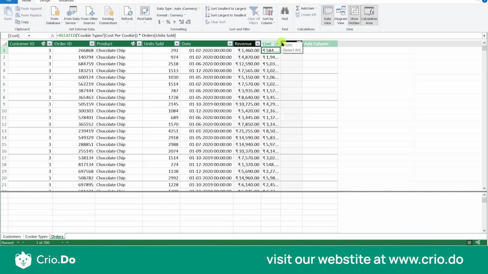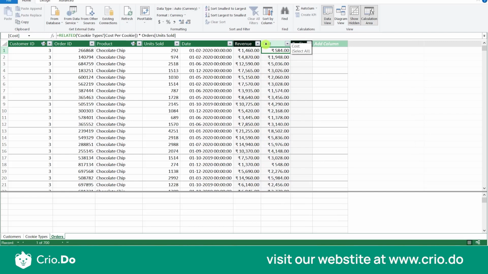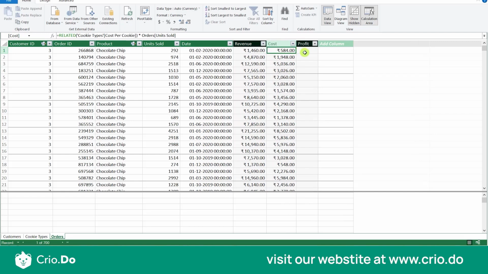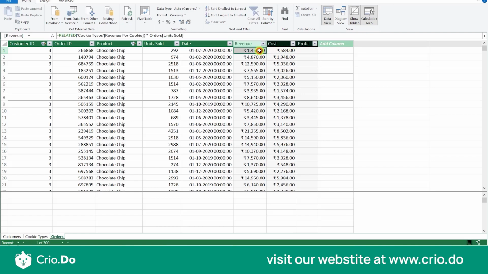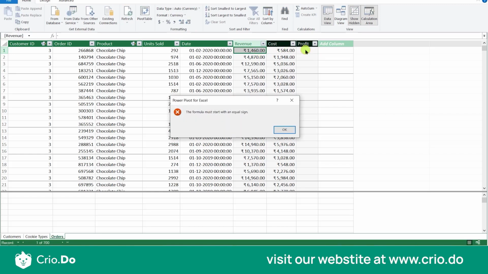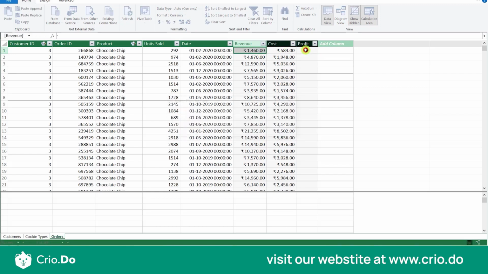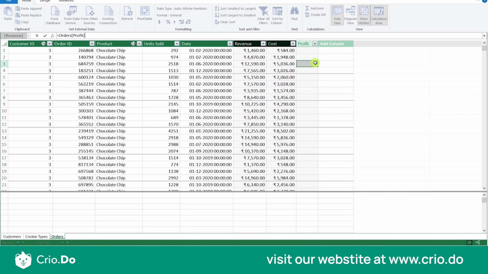To calculate the profit, what do we need to do? We need to subtract revenue minus cost. So let me subtract that also. This is in the same table. So in the formula, we will write revenue minus, so let me do it here again. So this was the formula. I did something wrong again. So let me remove this formula. This was supposed to be equal to here.